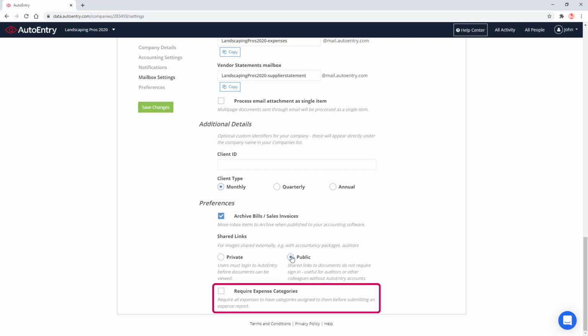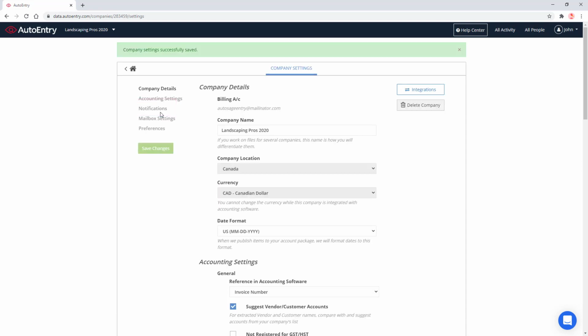Last but not least, this Require Expense Categories option, when activated, will force all document uploaders to select a category when submitting an expense report. This option may be useful, especially when some receipts may not have a clear description of the invoice type. After modifying your company settings, click Save Changes. Congratulations! You now know where to find the main company settings and how to modify them.